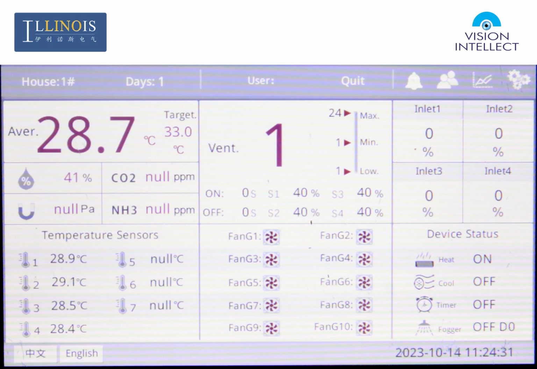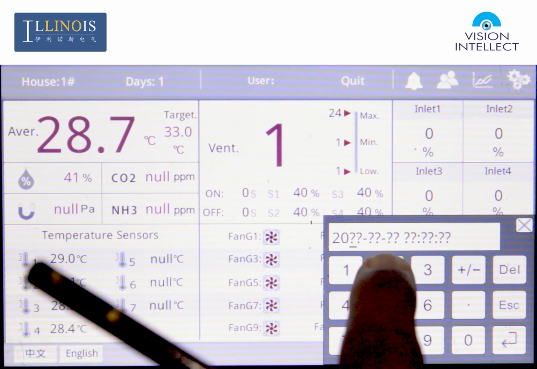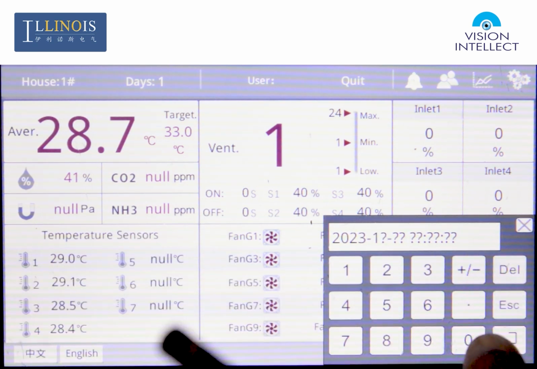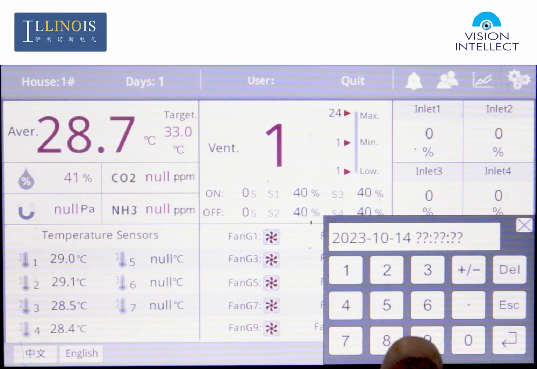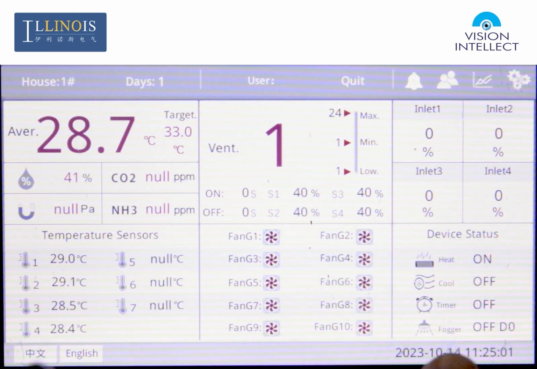The first setting that we will access is the clock of the controller. First we enter the year, then the month, and lastly the date. The time is 11:25 in the morning. This is a 24-hour clock, so midnight will be 0000.